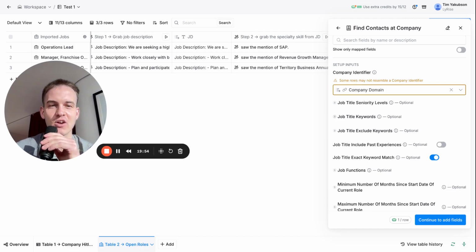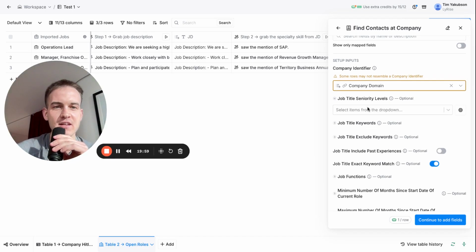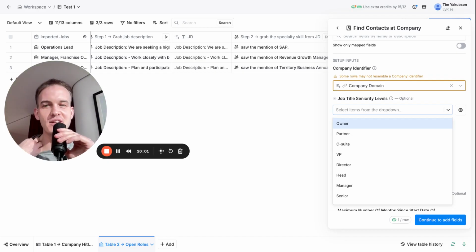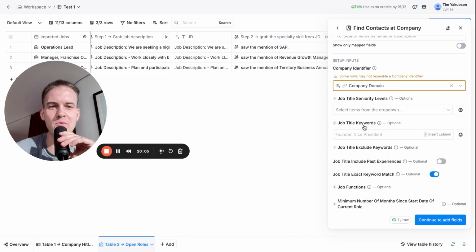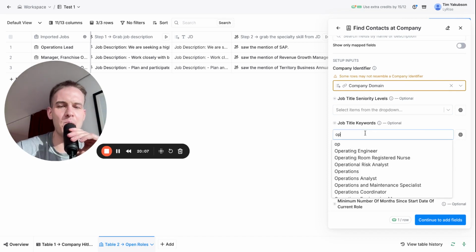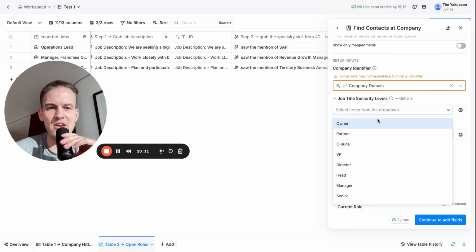And then finally, we'll go after job titles. I mean, you can look at job title seniority and look for C-level and all of that boring stuff. For the purpose of this demo, I'm literally just going to go on keywords. I'm going to type in a random word like operations, and I'm going to type in head over here.